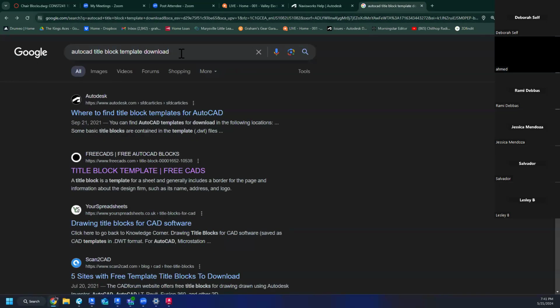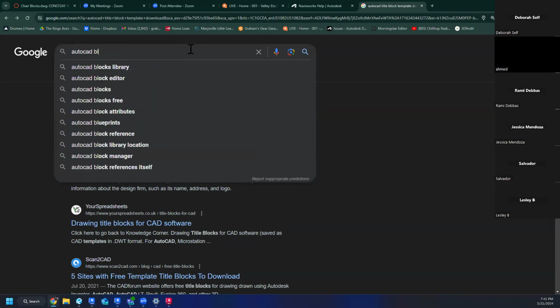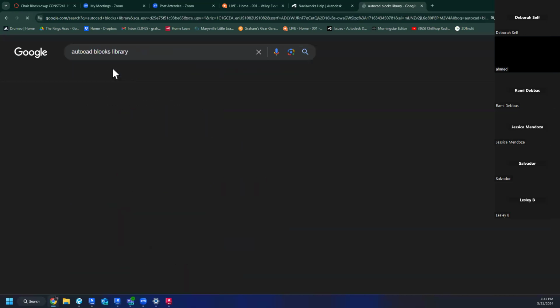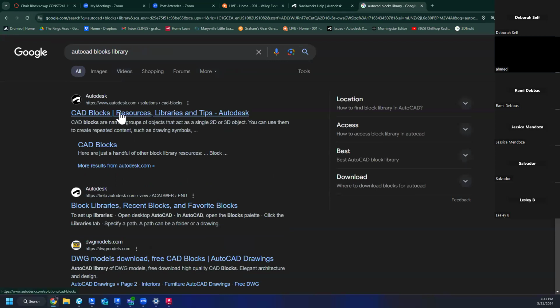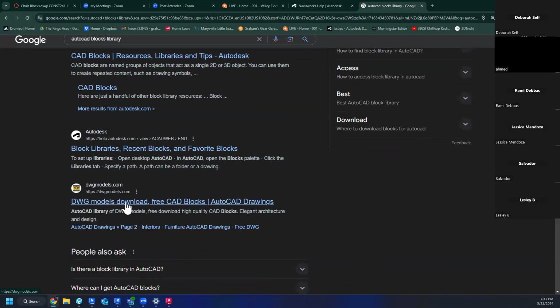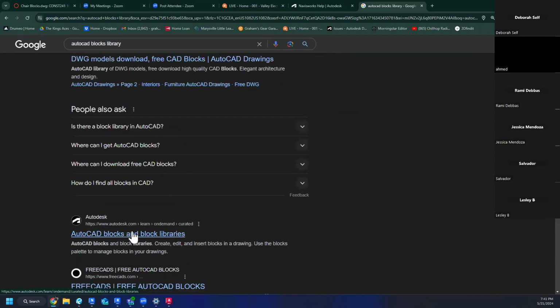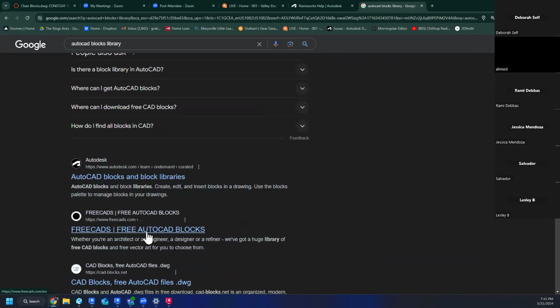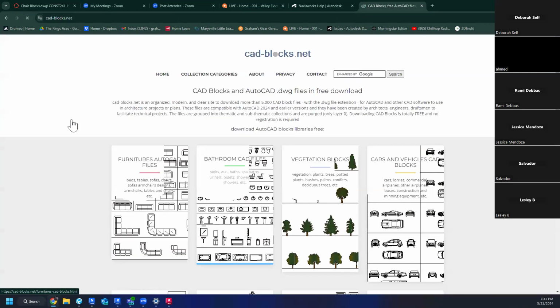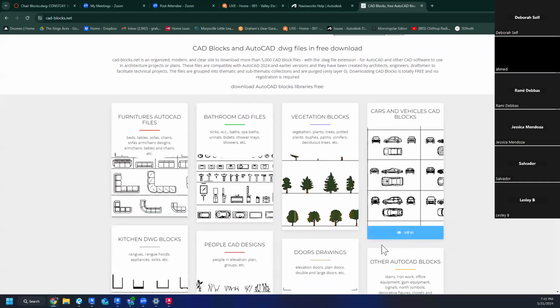Here's an AutoCAD title block template. Let's just go to AutoCAD block library. You can go to CAD blocks. You can go to DWG models, which has a lot of them. This one here, free ACADs, CAD-blocks. This is where I took all of mine from.